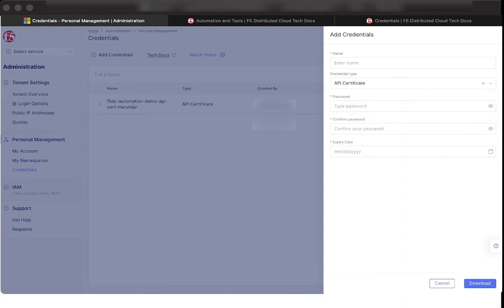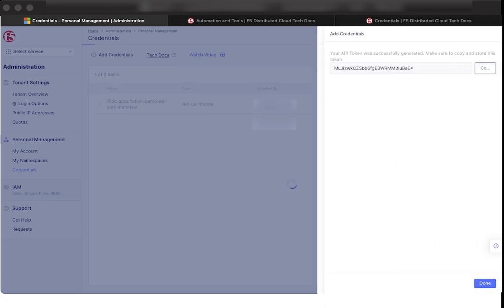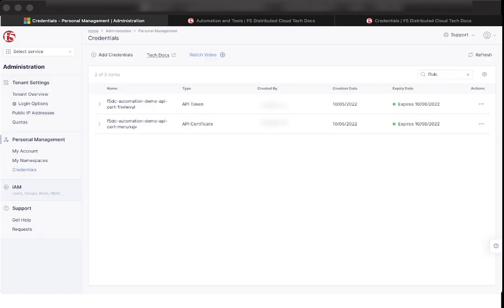Similarly, let's click on Add Credentials for the API token. Give it a name. And let's set an expiry date for tomorrow. This will be the only time that we can see the token, so copy it and put it in a safe place. Once you've done that, just click on Done. Okay, now we have our token and we have our cert.